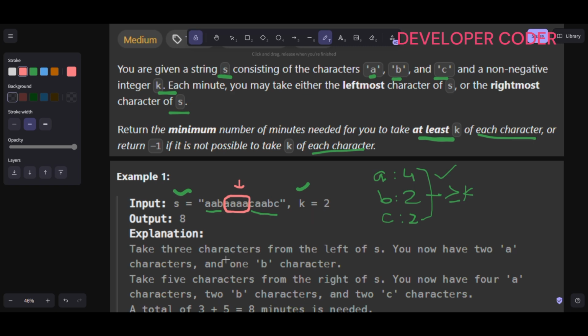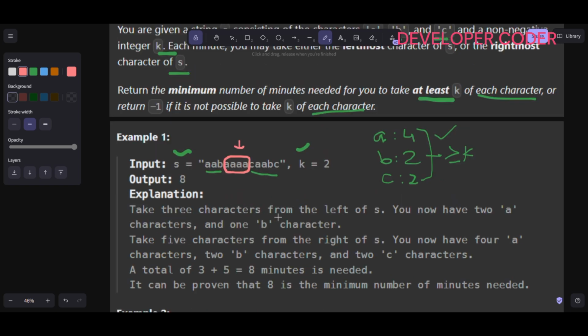So what we are doing here, we are taking three characters from the left of s. You now have two A characters and one B character. Take five characters from the right of s. You now have four A's, two B's and two C's in the end. A total of 3 plus 5, 8 minutes is needed. It can be proven that 8 is the minimum number of minutes needed. You can check for other windows as well, but this 8 is going to be the minimum one. So that is why the output is 8.